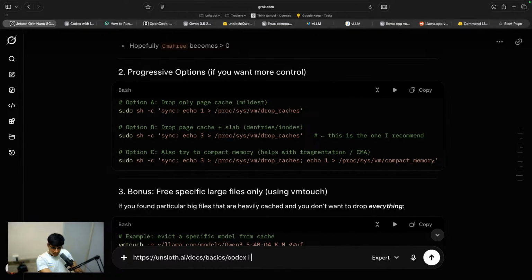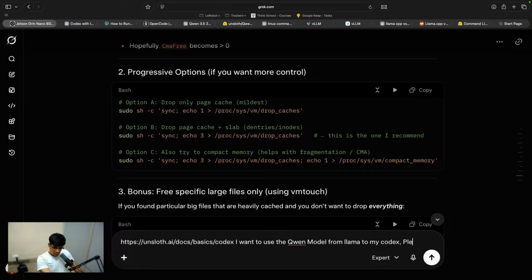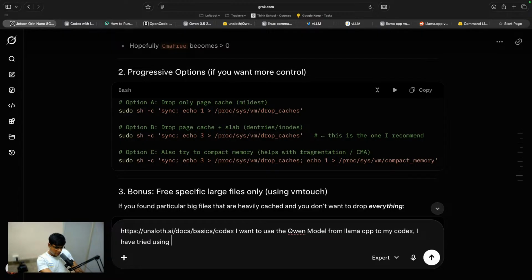I want to use the Qwen model to my Codex, from my Llama CPP to Codex. I have tried using it and had to downgrade to 0.84 version or something. Can you find, look at this article?